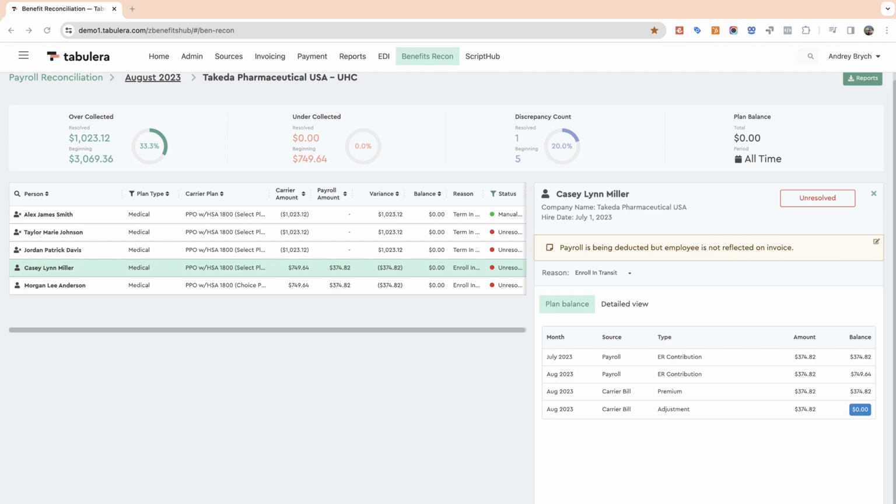In this example, we can see that an employee was hired on July 1st, 2023, too late to be included in the insurance carrier's June invoice. We can also tell that the employer made a contribution for June. This is an obvious enrollment timing difference and should be adjusted on the July 2023 carrier invoice, where the $374.82 amount for the June and July premiums will be reflected when the invoice is imported.